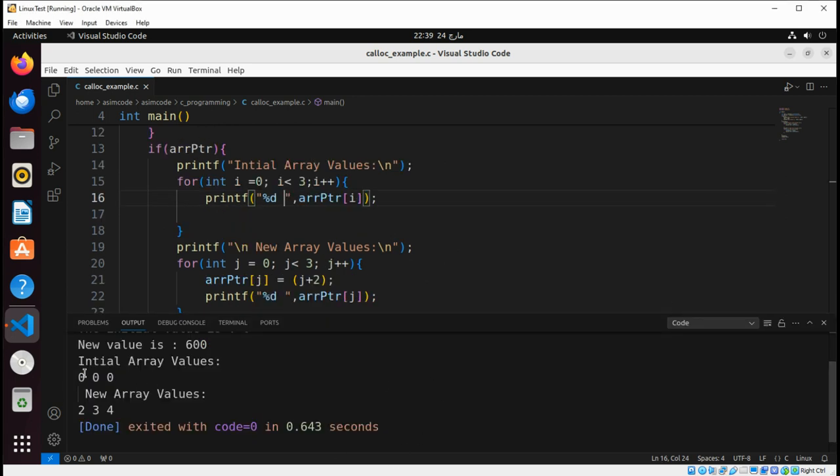And our initial values are set to 0, and these are our new values. So the first time in the for loop iteration, our value will be set to 0 for the j, and we add 2 to it. It becomes 2, and then so on.